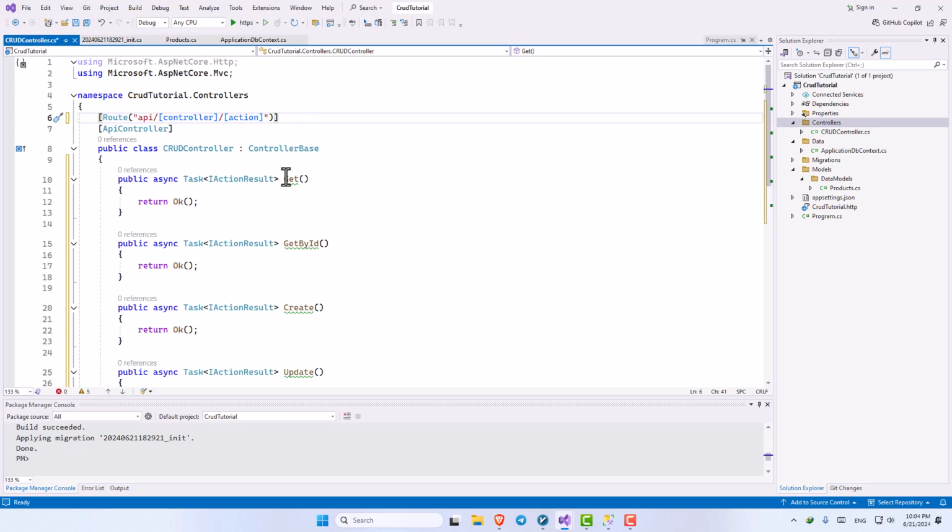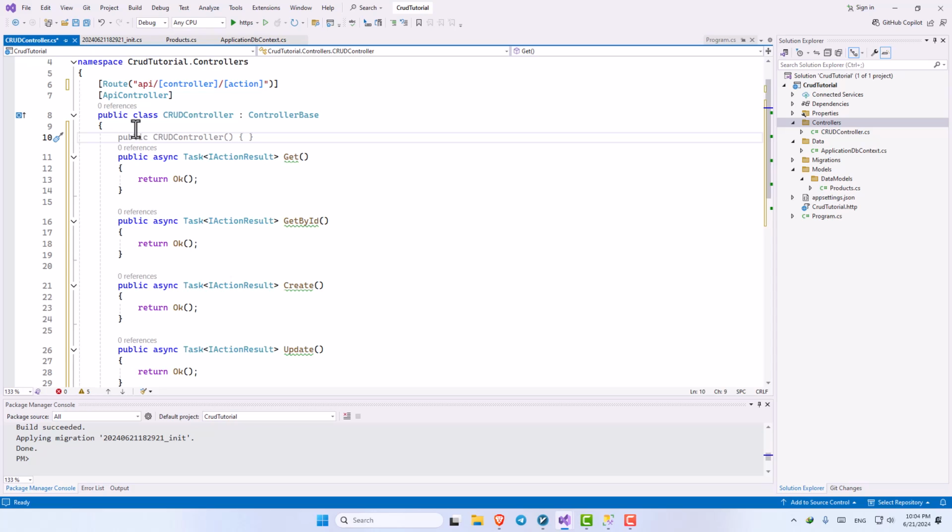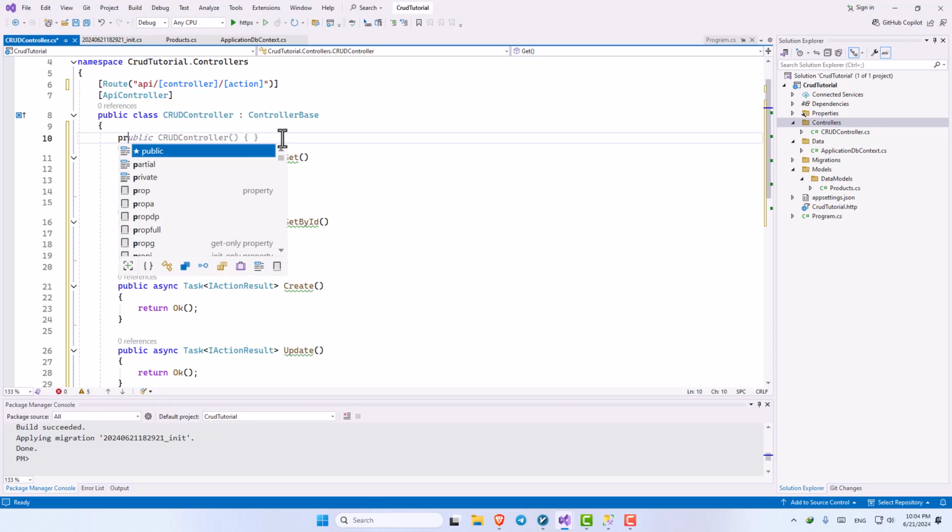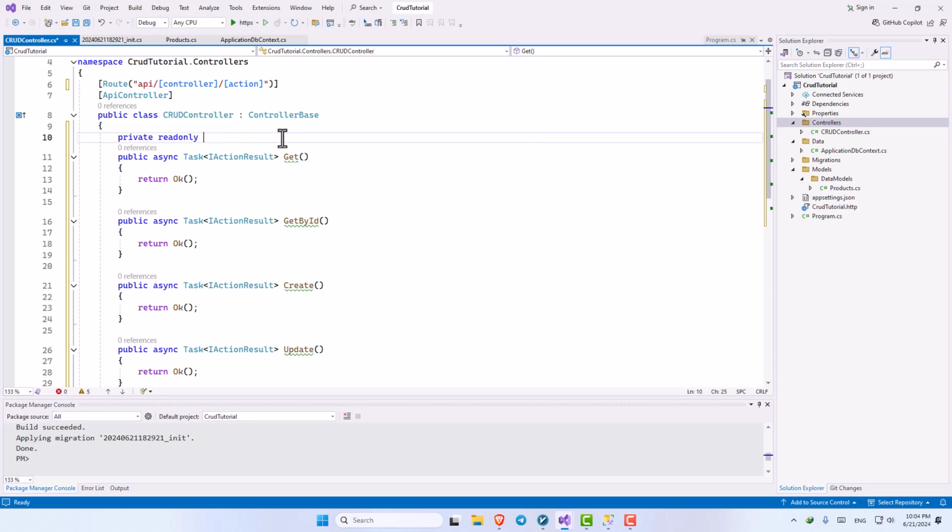So our route is going to be the name of our actions or our methods at the end of our controller. Now let's create a reference of our application DB context so we can access the DB context that we have created, or our database that we have. So I'm going to say private readonly ApplicationDbContext. Let's call it context, and it's going to be equal to new ApplicationDbContext.